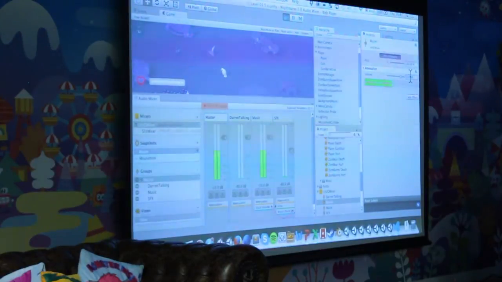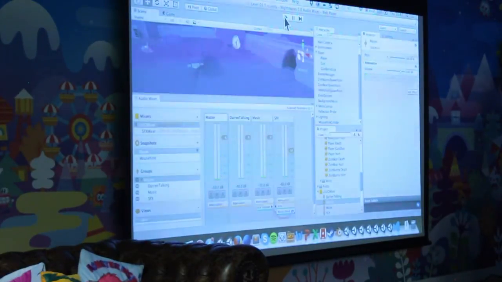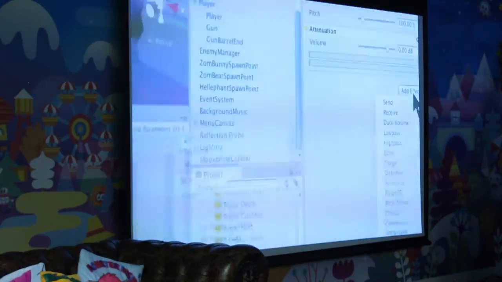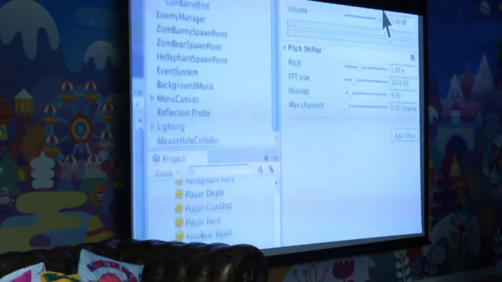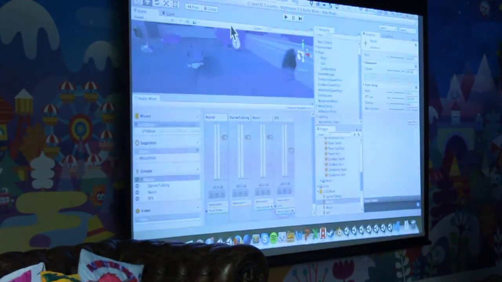So what we want to do is we want all our audio in our game, including our background music and our sound effects, to distort over time. Basically, every time we get injured, it distorts the audio slightly. So I'm going to add a pitch shifter. A pitch shifter basically sounds like this, and sounds really horrible.